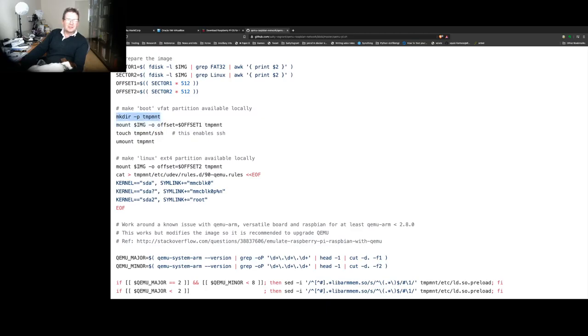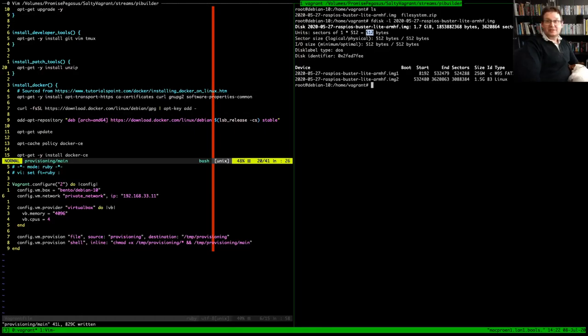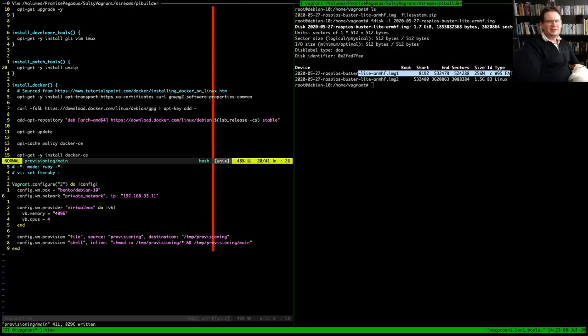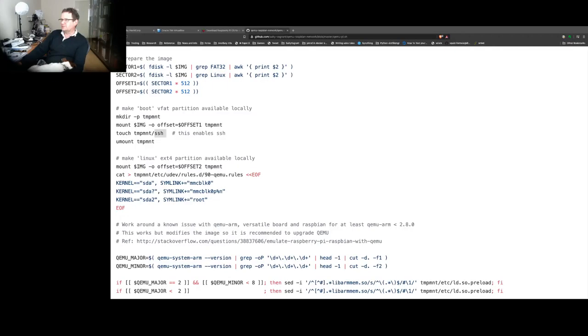This next section is making a temporary mount point and mounting that image, but with the specific offset, offset 1, which is the offset for this boot image. So boot partition. Very confusing when they name the file like that. It's the boot partition. So we're mounting the boot partition to this temp mount point. Then this touch actually creates the SSH file. So that's all this does, is just touches that SSH file. So now what we've done is we've modified the actual image. We've modified this actual file, this image file, by creating an SSH file on it.